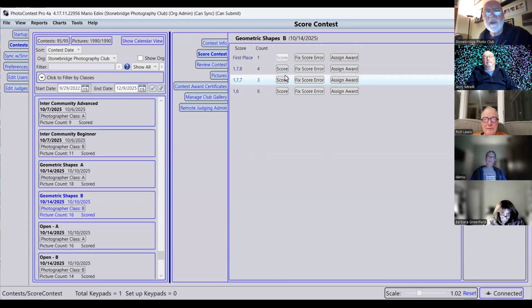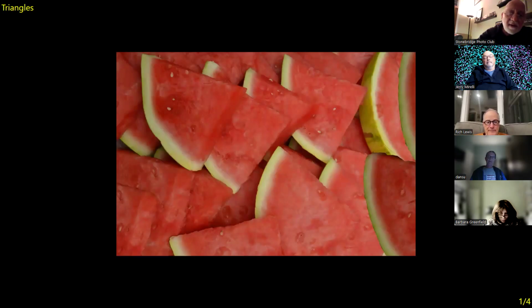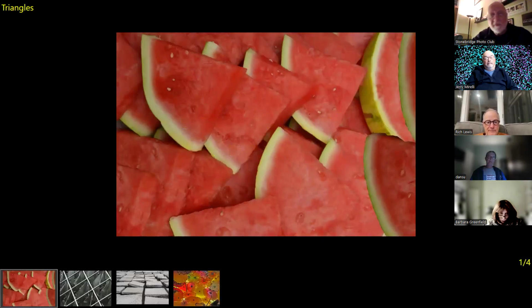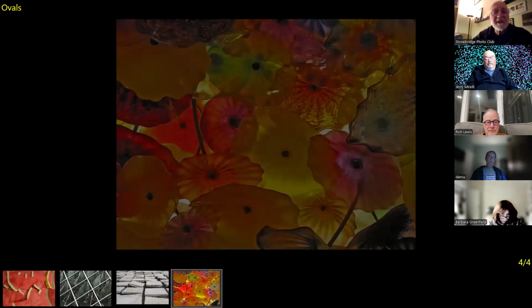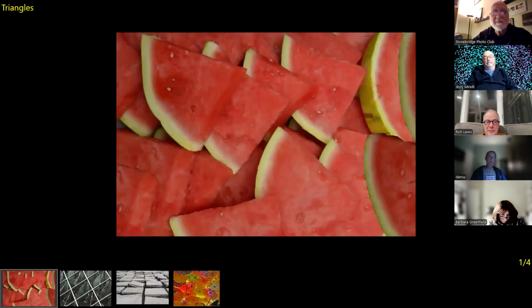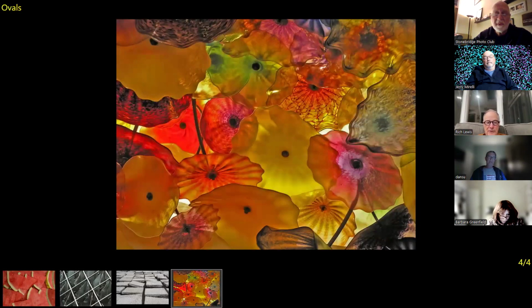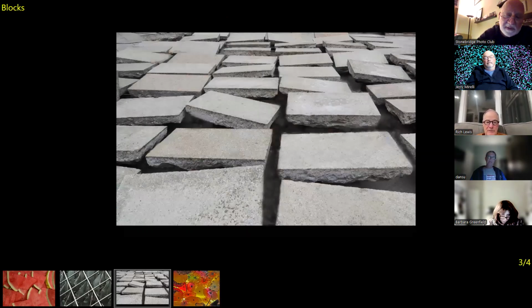And then out of the four 8s, if you would pick a second and third. Happy to. And here we have them all. Let me go through them for you. Triangles, diamonds, blocks, and ovals. So third place will be the last image of the glass, the ovals. And second place will be the blocks, the image that's next to it. This one is second place.